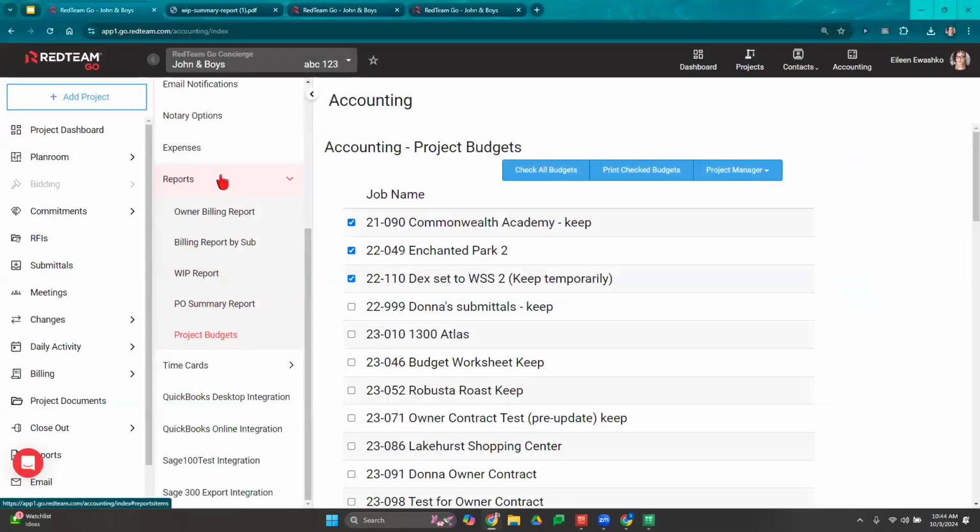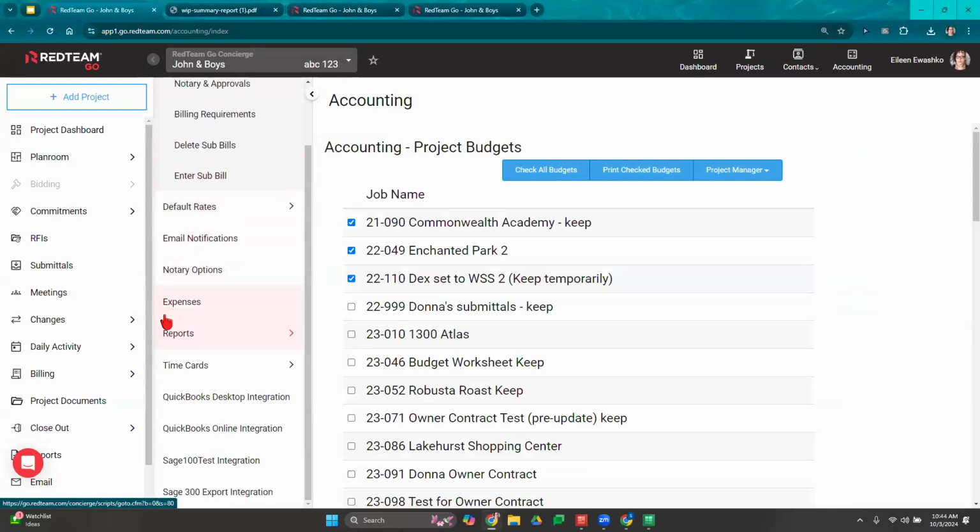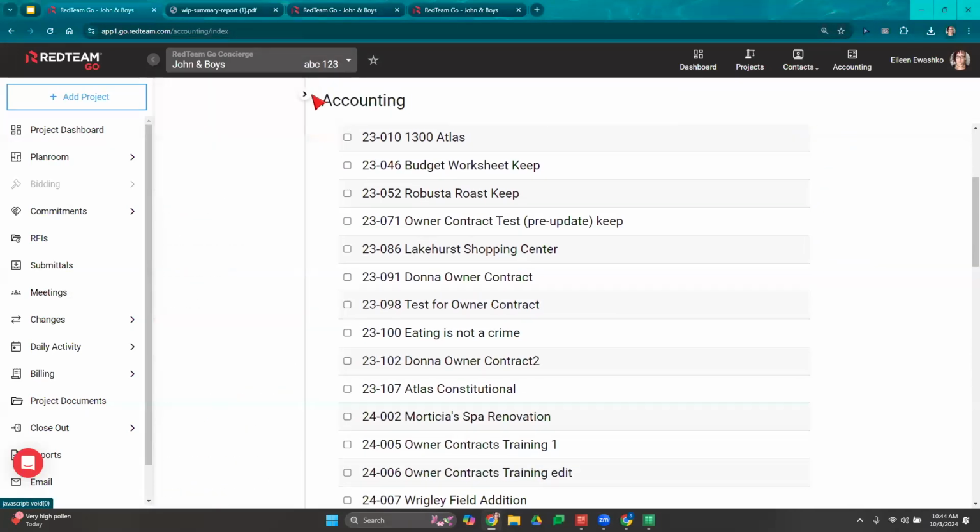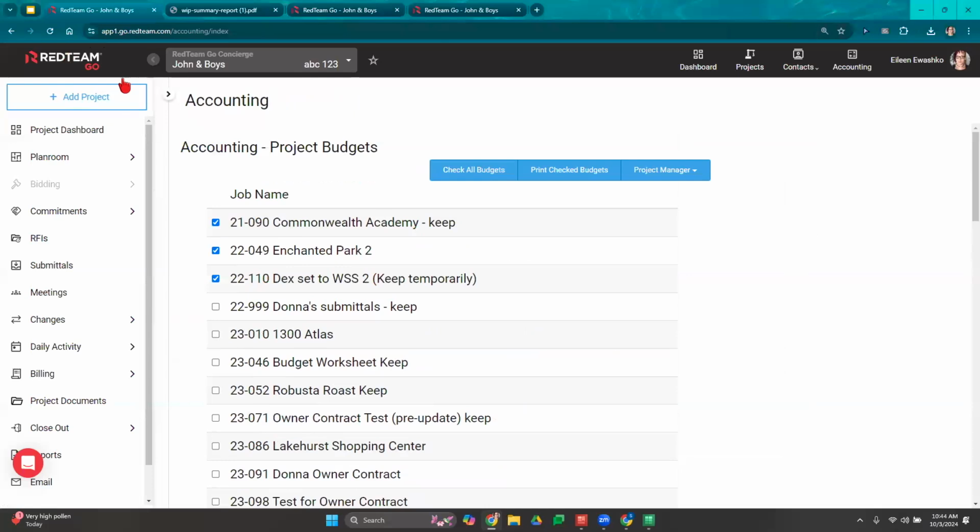Okay. So these were company-wide reports that I wanted to show you. Again, these live in your accounting menu. Only those with accountant permissions are going to have access to this. The next area that I wanted to show you, which will be our last, are your project-specific accounting reports.